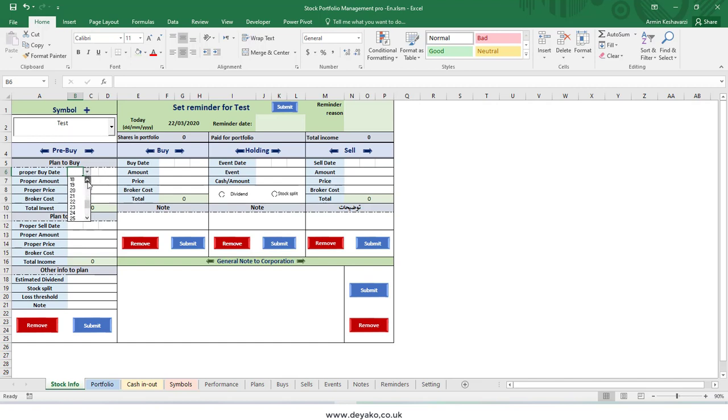For example, I want to buy this test symbol on the 50th of month 4, so in the next month, in the year 2020. I want to buy 100 shares, and the price that I estimate after 1 month is, for example, 160 USD.